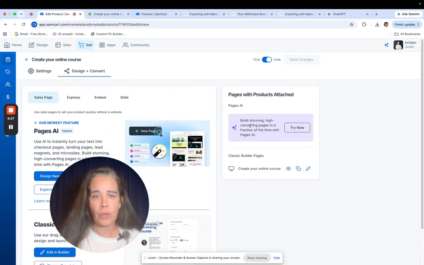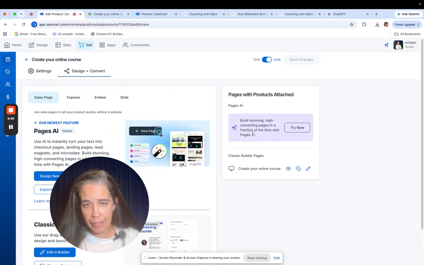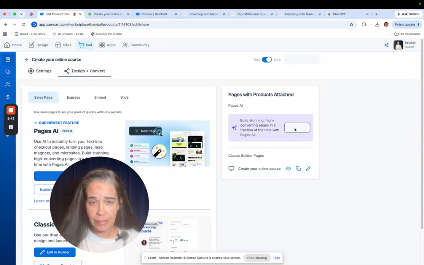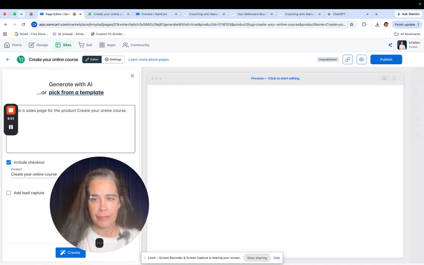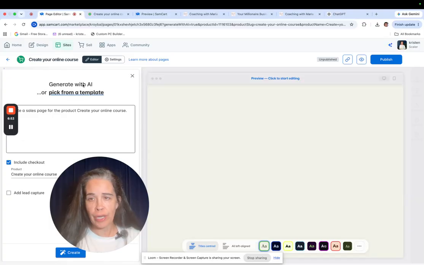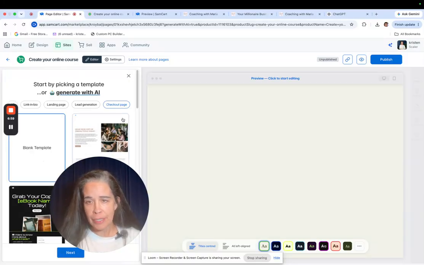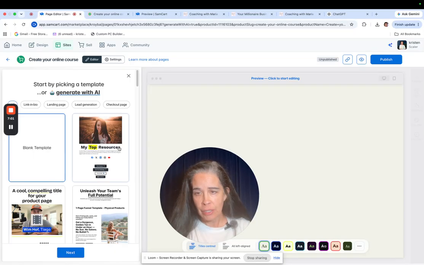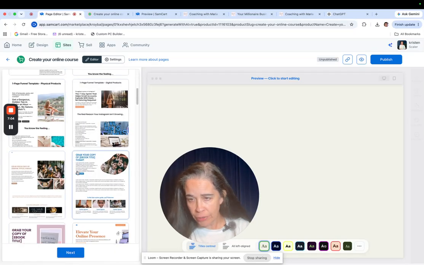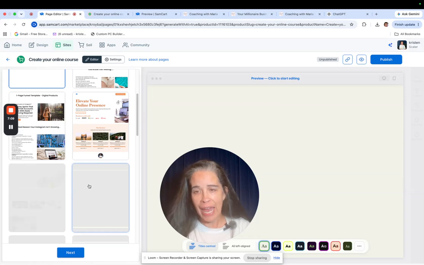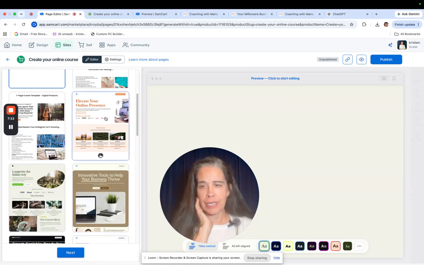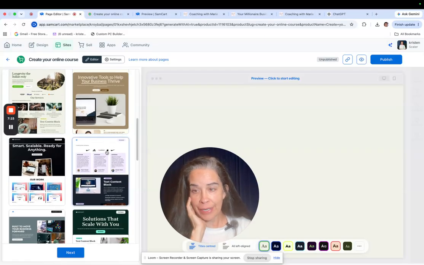Okay. So then we're going to go into the Page AI builder, which I really like. So we're going to go into try now. Usually I go to, so you could generate with AI or pick from a template. So I usually like picking from the templates. Usually I use checkout page, and there are a lot of things you could use, or you can go directly in the landing page, and then you have to add in your checkout page. You have to add that in.